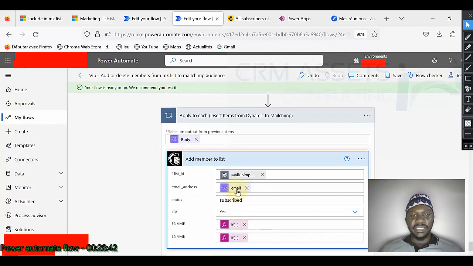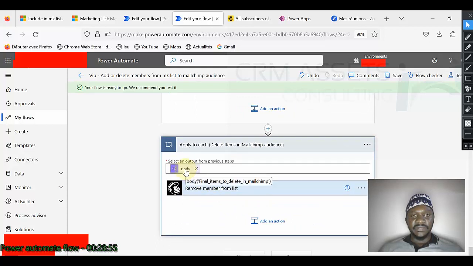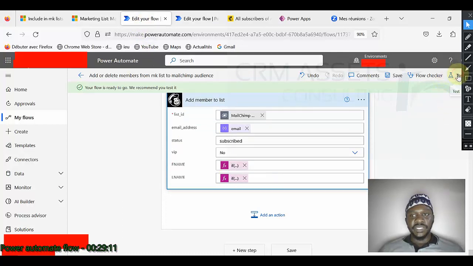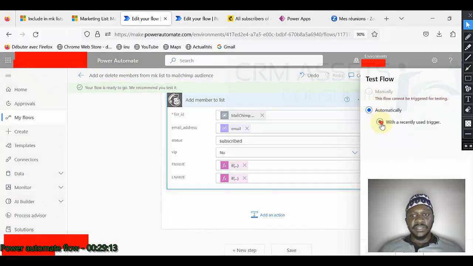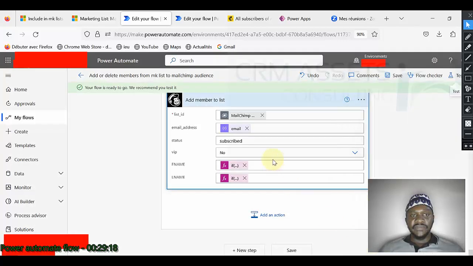I pass the list ID, the email, state your VIP set to yes, and I insert the first name and the last name, and I also delete. Remove item from list: I pass the list ID and the subscriber hash, which is the email. So this is how the flow has been done. If you want, we can run it again so that you see the different outputs.